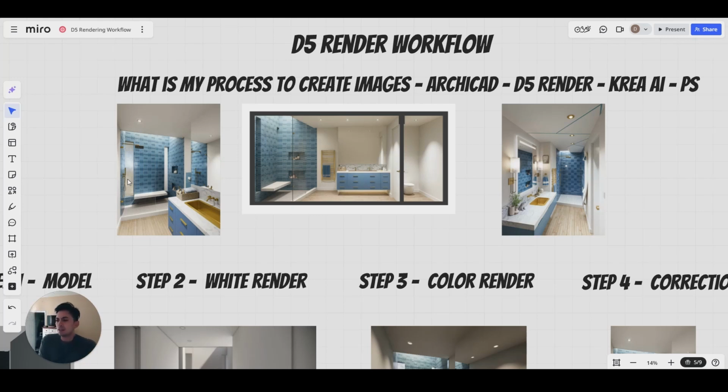But for this specific project, we used Archicad. I use D5 Render, and as the upscaler, I use Create AI, and then I use Photoshop for the post-production. And that's the workflow I use for this. Is this something I recommend all the time? No. I think for something quicker and more conceptual, I would recommend Enscape.